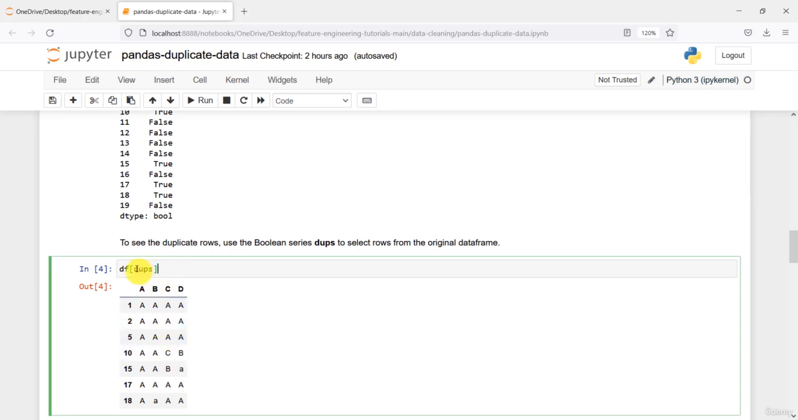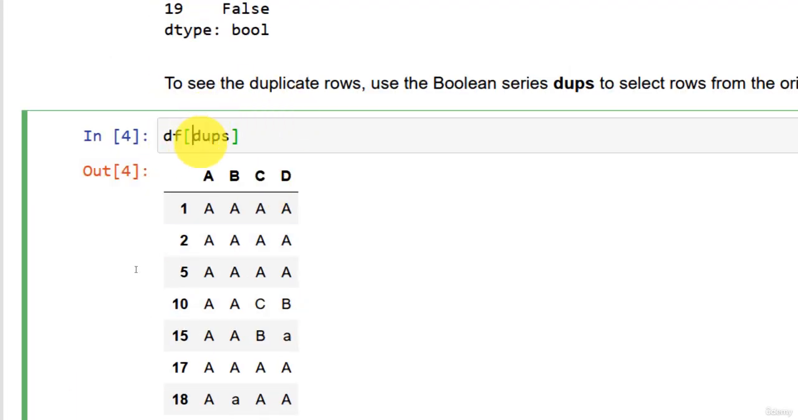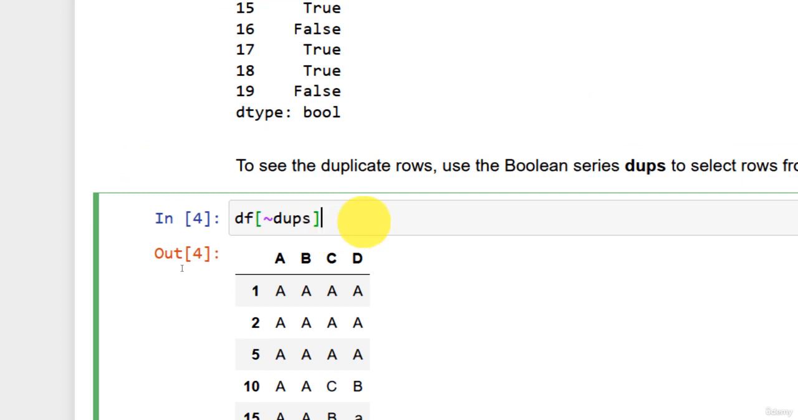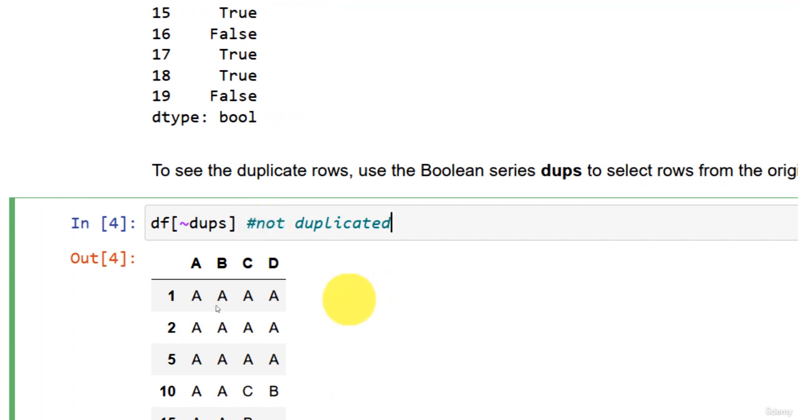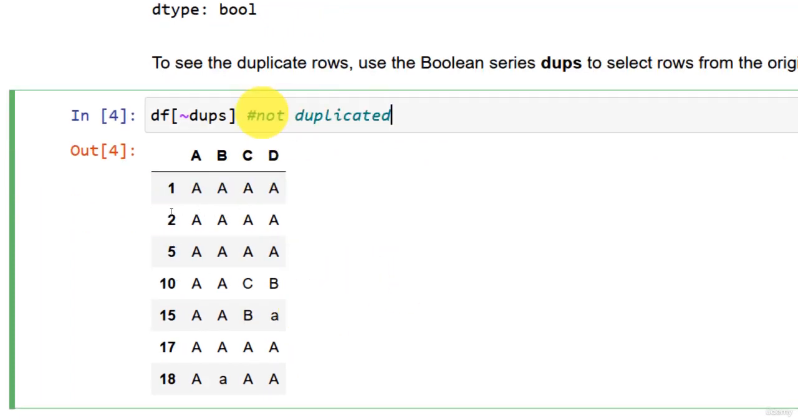Now let us say that I want non-duplicate data to be shown. So I want non-duplicated. Now this dupes is duplicated. If I put this tilde to it, it will become not duplicated. Now I'm going to display all the data that has not been duplicated.